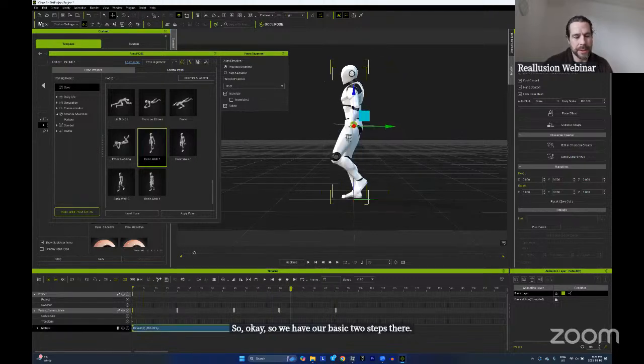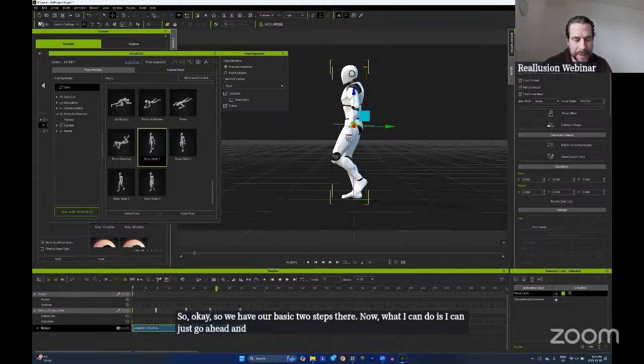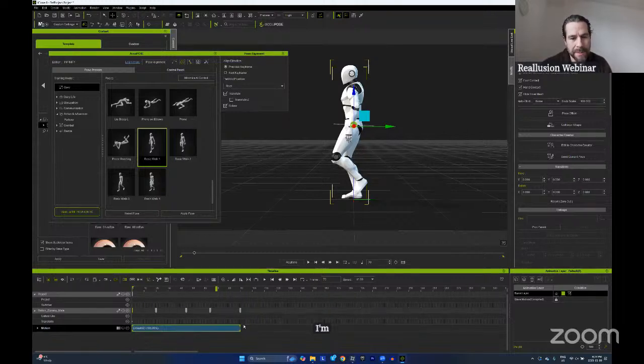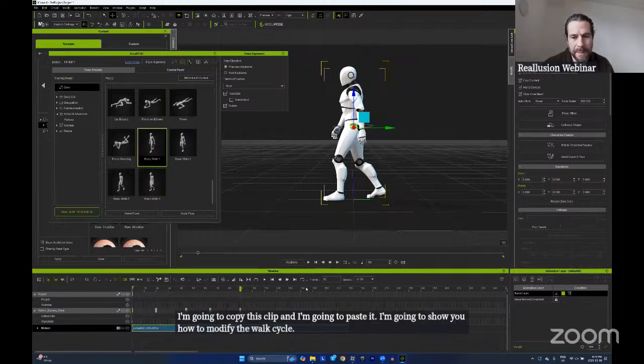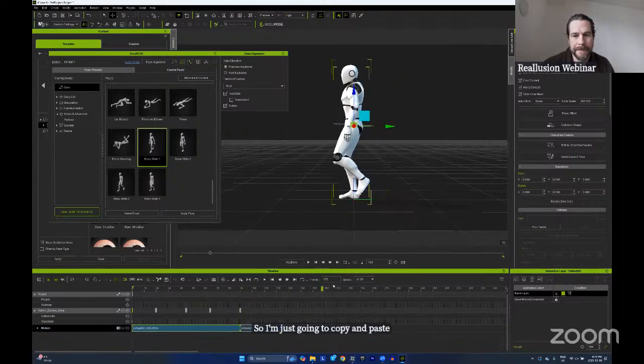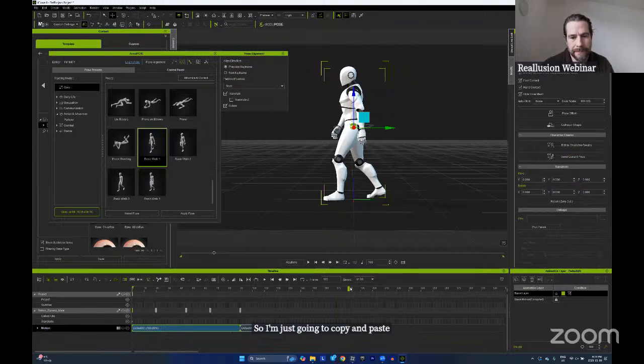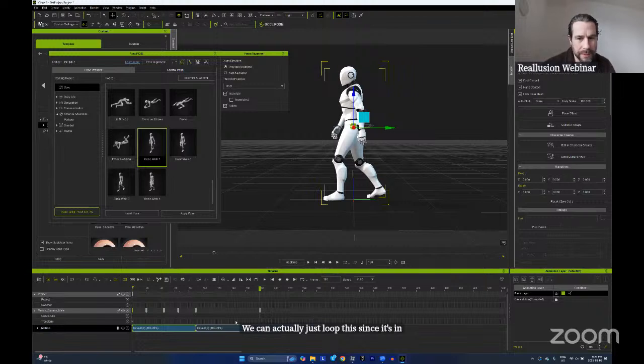Now what I can do is I can just go ahead and copy this. I'm going to copy this clip and I'm going to paste it. I'm going to show you how to modify the walk cycle. So I'm just going to copy and paste. Right? Paste. We can actually just loop this since it's in place. There's no root change. Let's paste this a few times.